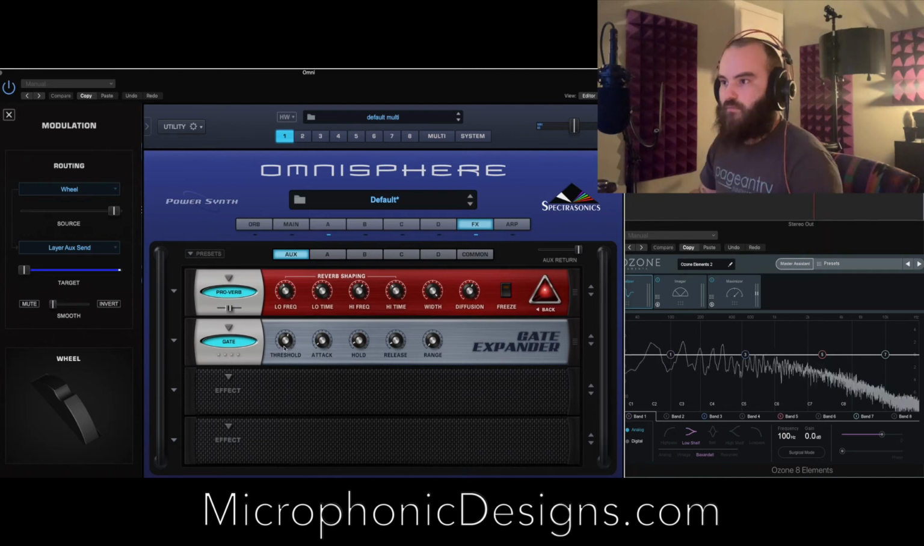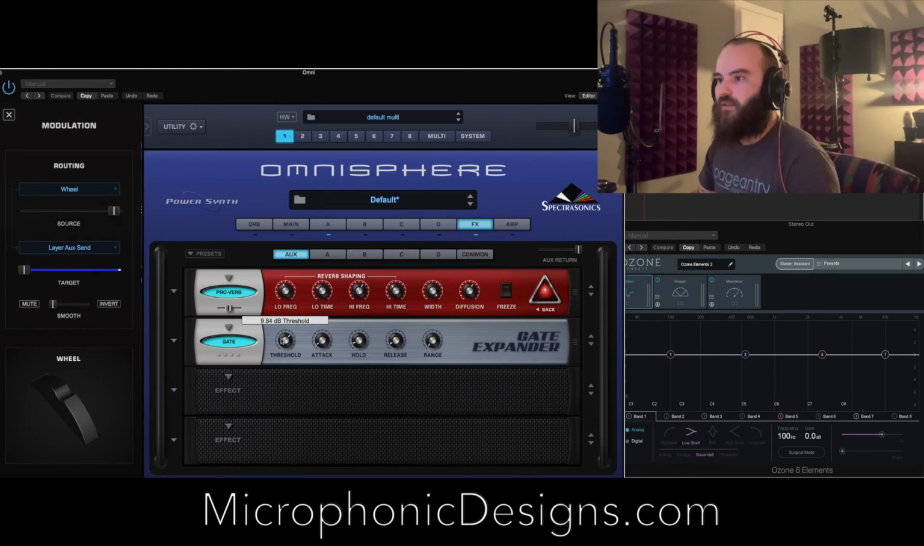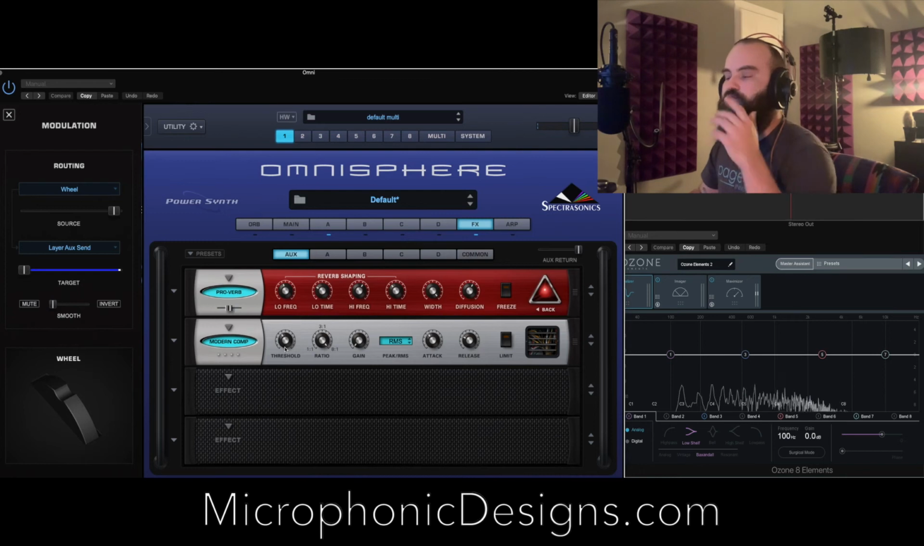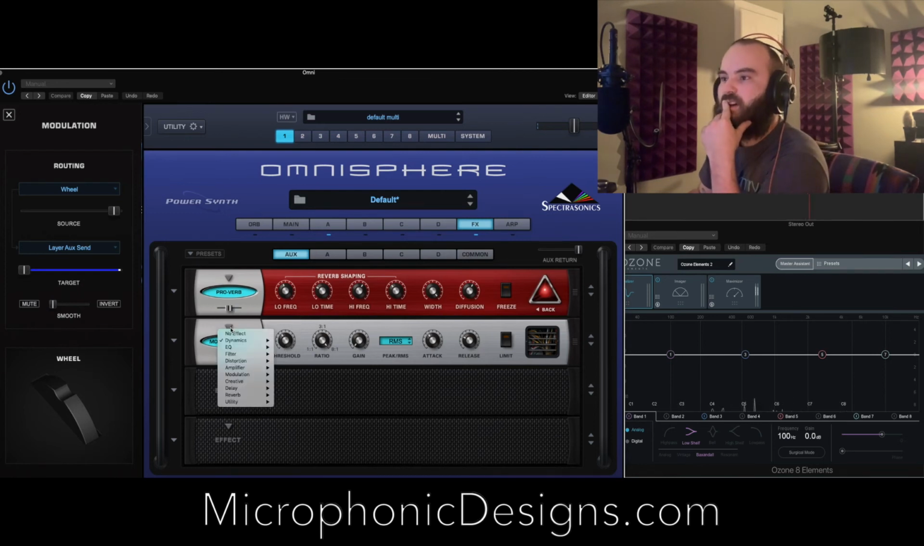Threshold, yeah, that's not. So we can't modulate like a bypass on this. How to do this? So I don't know if the gate is going to be the right way to do it. Let's see. Maybe we try compressor. No. The gate was my best guess.